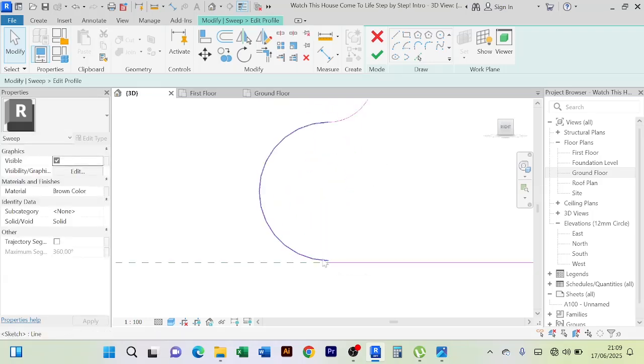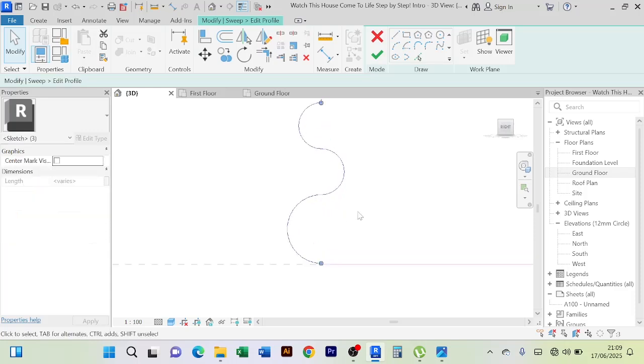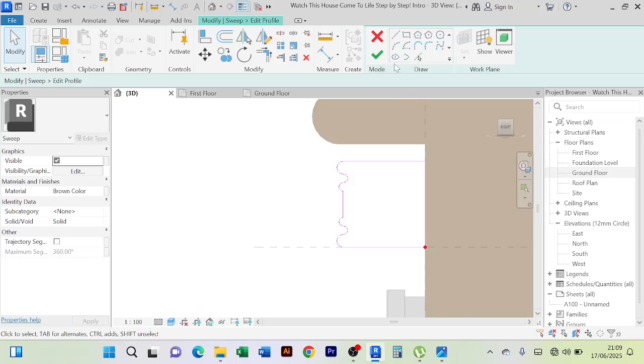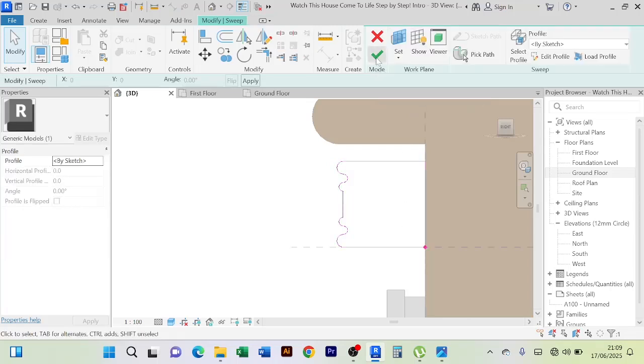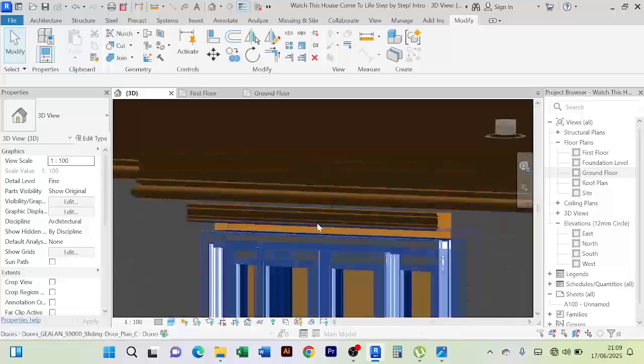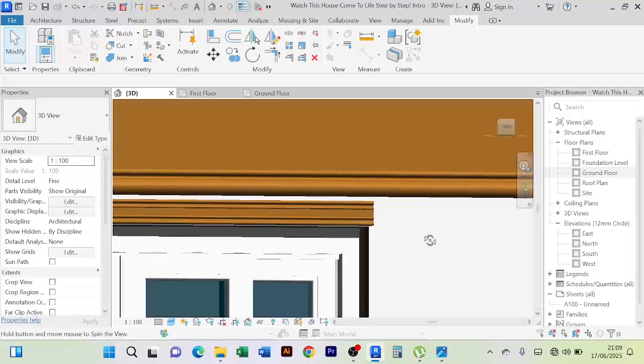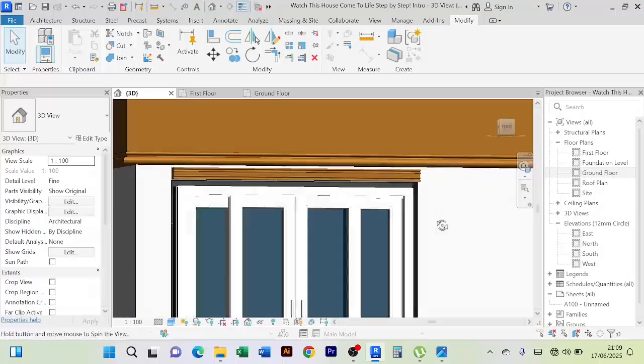Then of course this one here has to align with that. So when we try to finish, we finish. Then when you turn, that's what you have. See that? That's the kind of model you have for your door.